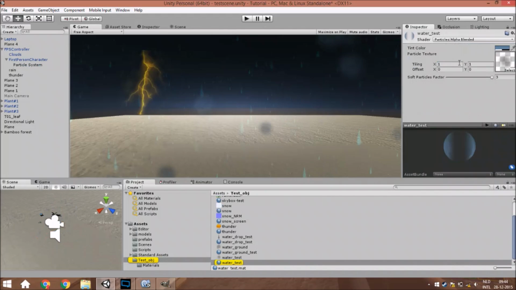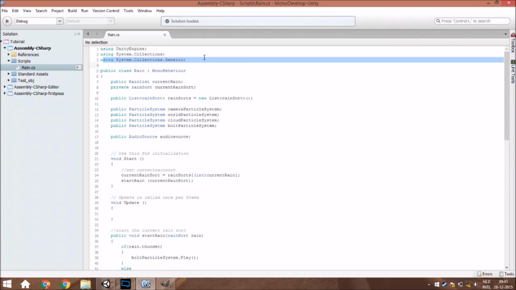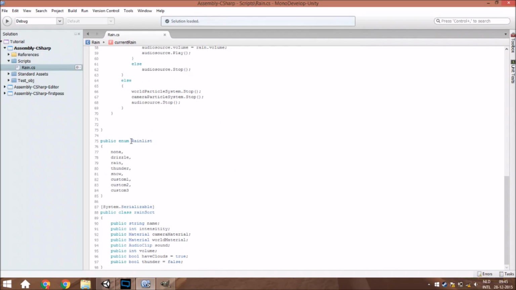And the material is looking like this. It's just a particle, alpha blended, and just the color you want. I have it really soft, and with the texture I will come back to that later. So first let me explain the script, and we are using System.Collections.Generic, and with that we can make lists. We have a range list, and that's the current range, so that's the range we currently have, and this is the range list.